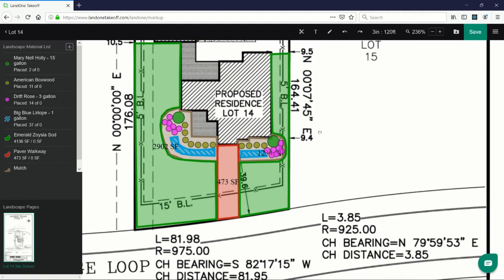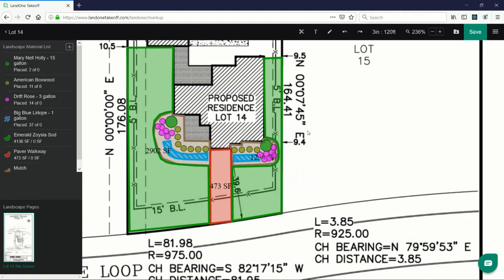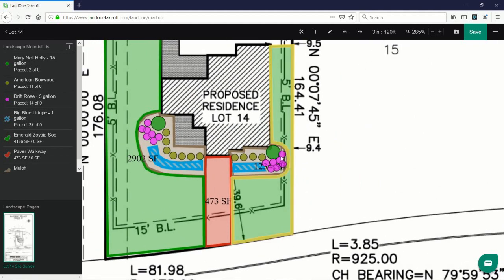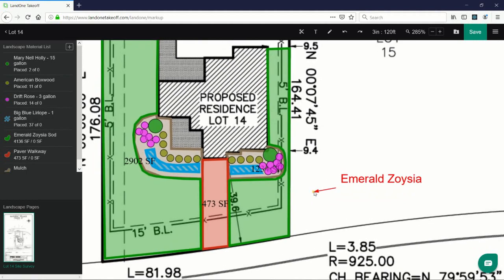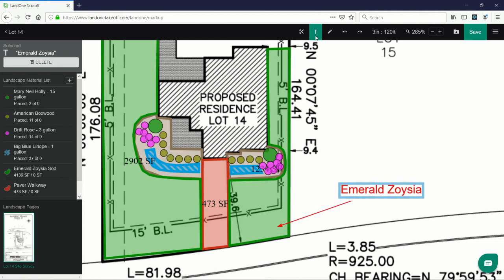Now, since this is a base plan, or since it's a design that I'm going to potentially give a customer, I want to label these things to show them. So you can do that using our text tool. Click the T for text. You can begin labeling it. I'm going to label my sod. And I can drag it and point to what I need. Let's label our drift roses.